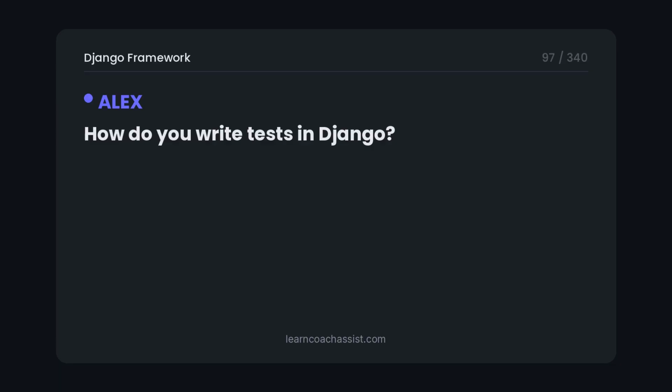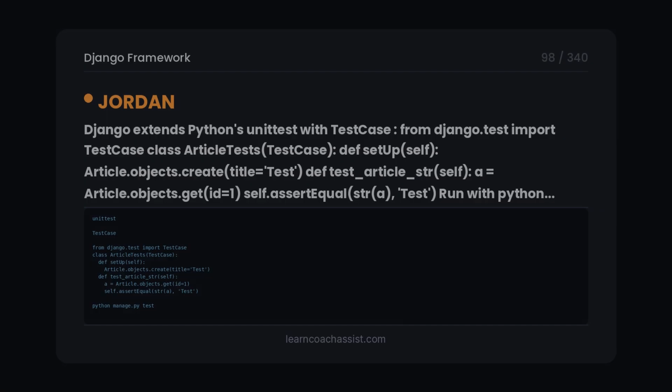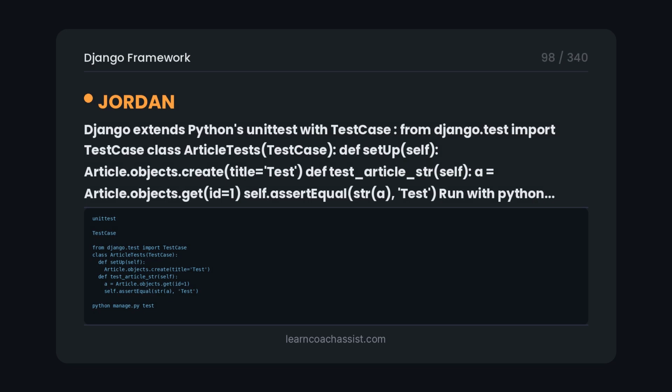How do you write tests in Django? Django extends Python's unittest with TestCase. From django.test import TestCase. Class ArticleTests(TestCase): def setUp(self): Article.objects.create(title='test'). def test_article_str(self): a = Article.objects.get(id=1); self.assertEqual(str(a), 'test'). Run with python manage.py test.